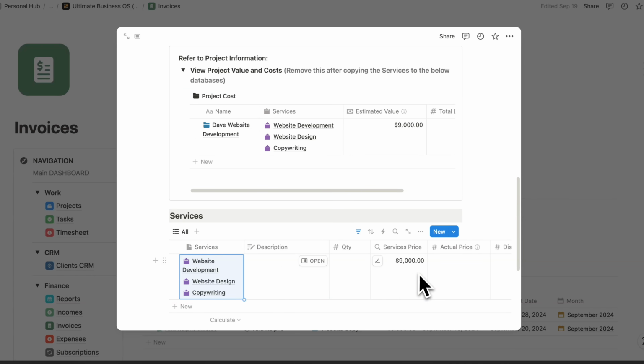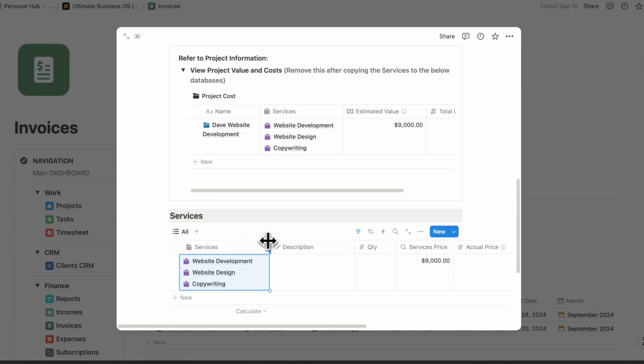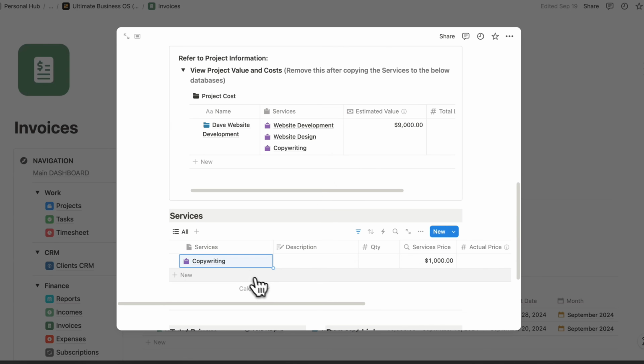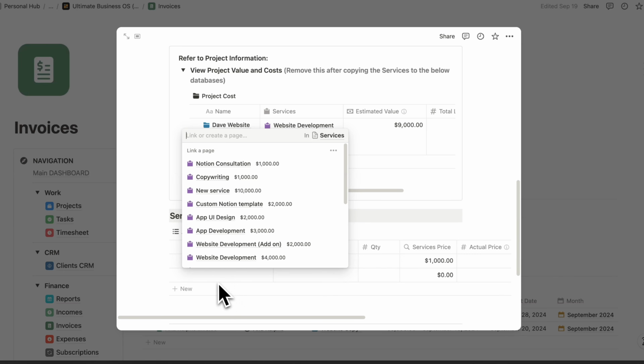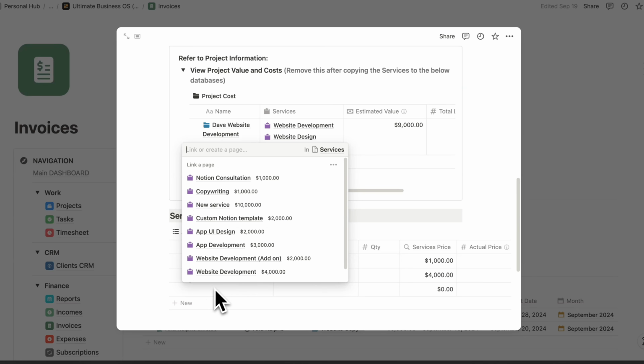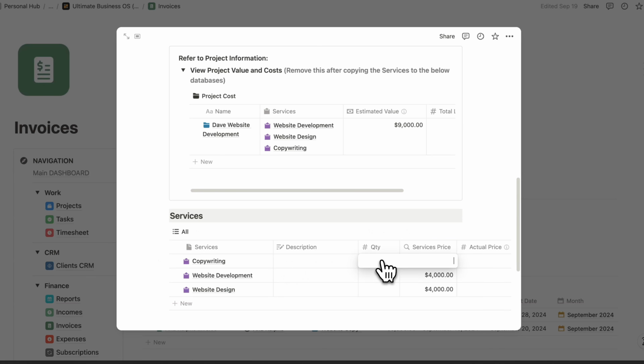Now you will notice that the service price is $9,000. You can also go ahead and add them individually. So I just added them as one service. So let me just quickly go ahead and add them individually as well, so that you can get an idea of how you can work with the invoices. Website development, and we have website design right here. We can add the description, add the quantity, and just add it here.